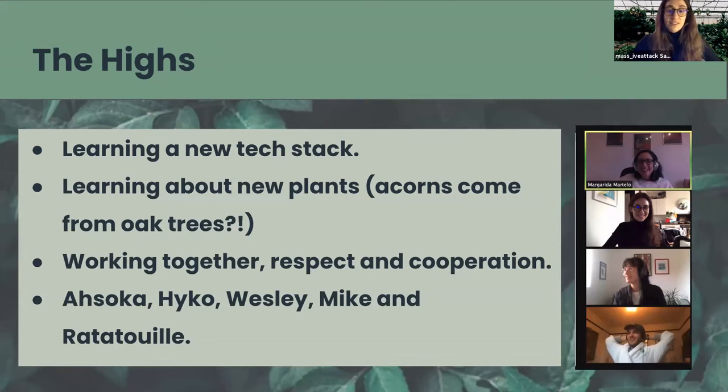This was our first mobile app that we ever made, and so we were pretty pleased and excited to be learning something new, and quite proud that we managed to create this in just under 2 weeks. Another high was definitely learning about plants. Who knew that acorns grow on oak trees? We all know that now.